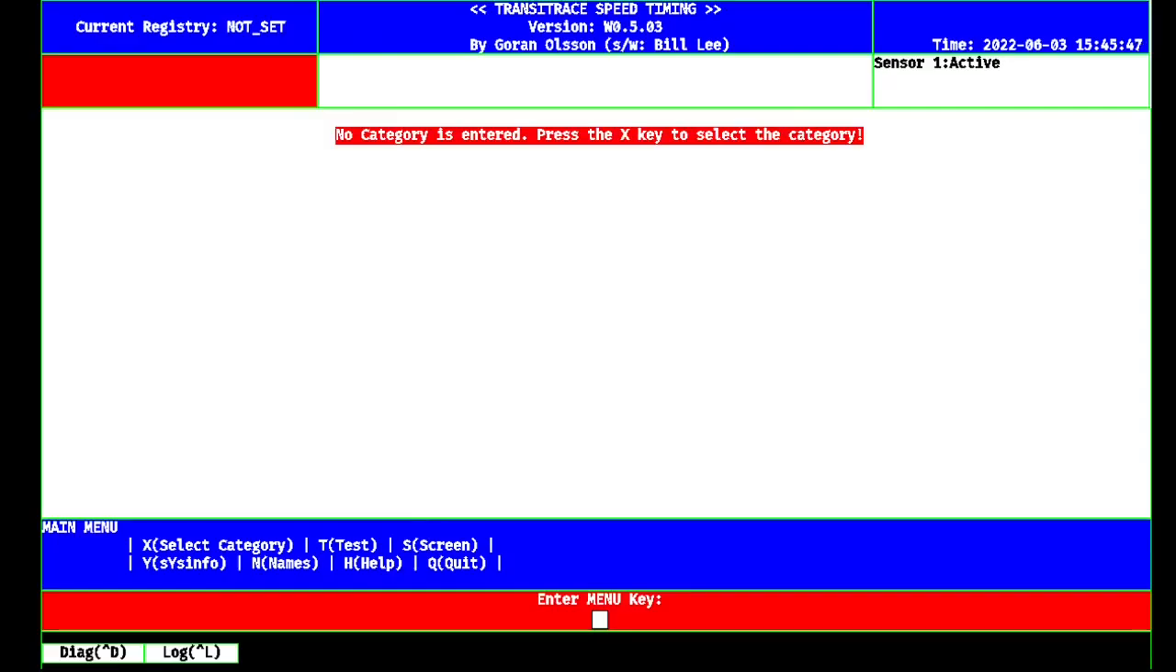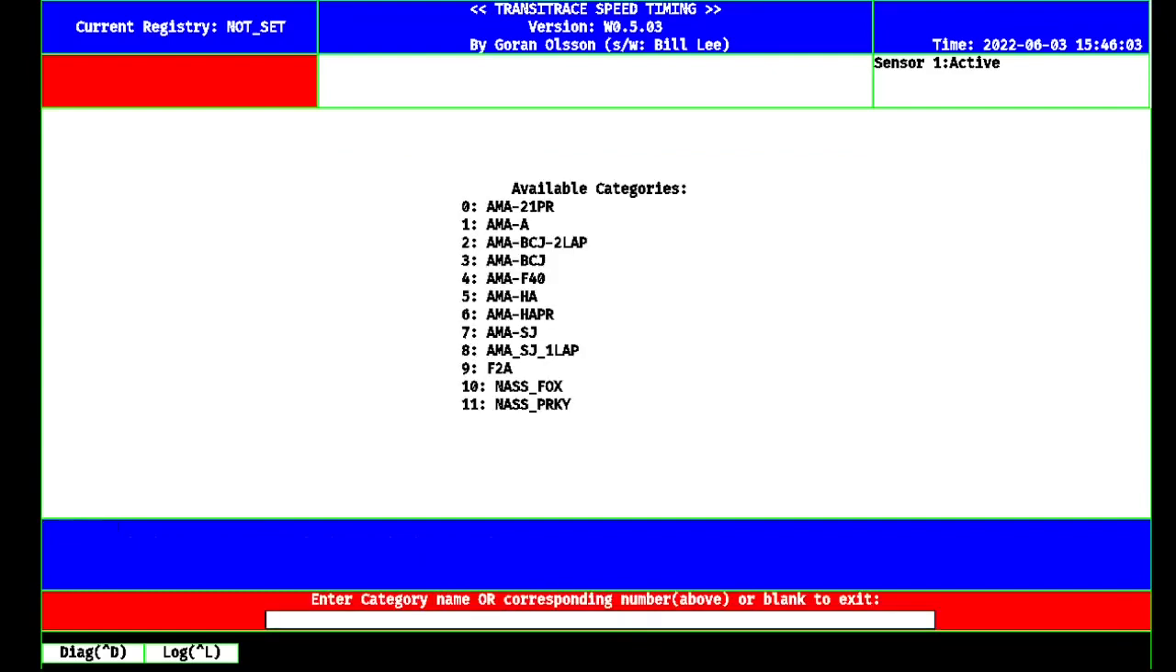Okay, here we are in the WTT software. Because I started the code with no category specified, the first thing the software does is ask me to select one, which I'll do by pressing the X key. And the system brings up the list of available categories that have come predefined. I'm going to demo using an F2A demo system, so I'll type in 9, or if I chose to, I could actually type in F2A. It's just the numbers are much more convenient.